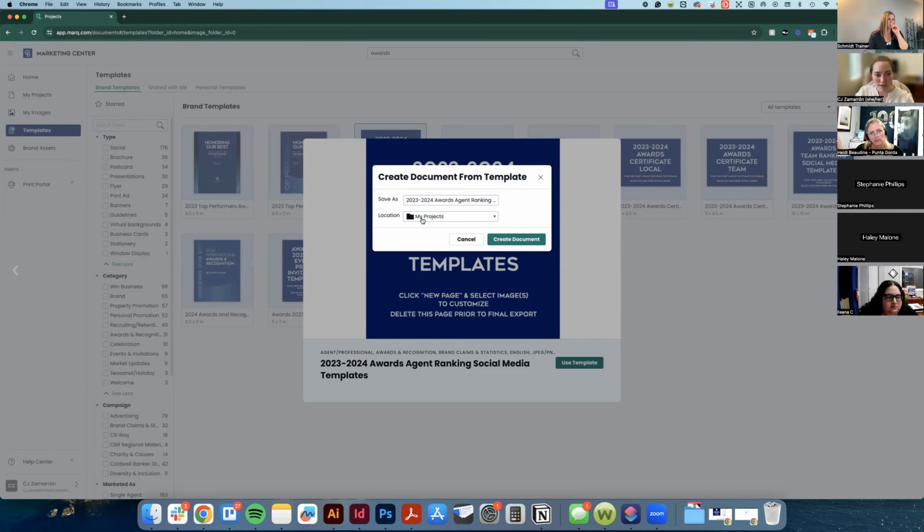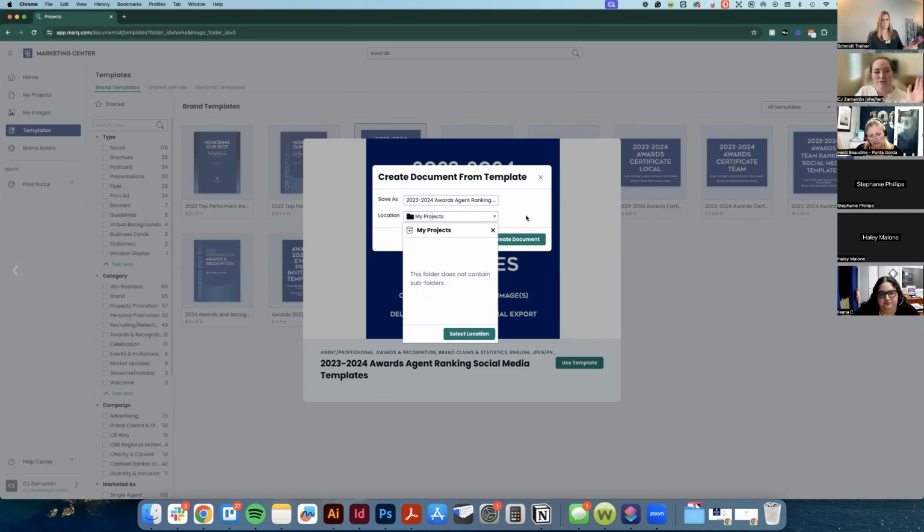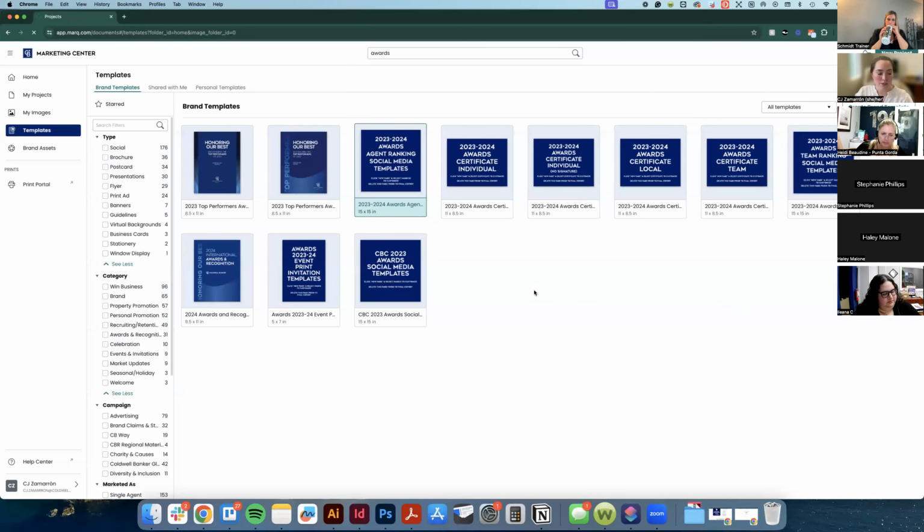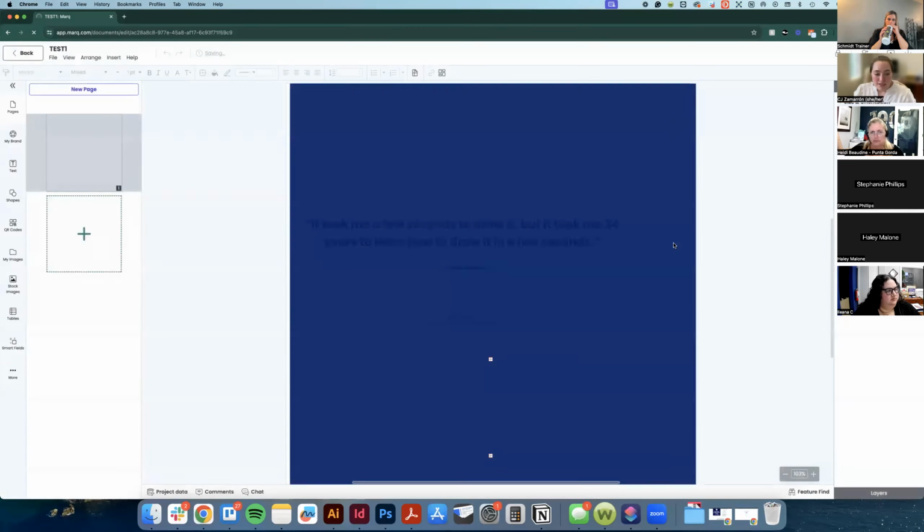But you can save it into your projects. You can create folders and subfolders and everything. So if there's any way that you feel like organizing the graphics or flyers or whatever for your agents would be helpful, feel free to do that. And then save as will just be the file name. So I'm just going to do test1, create document. It will open that document.